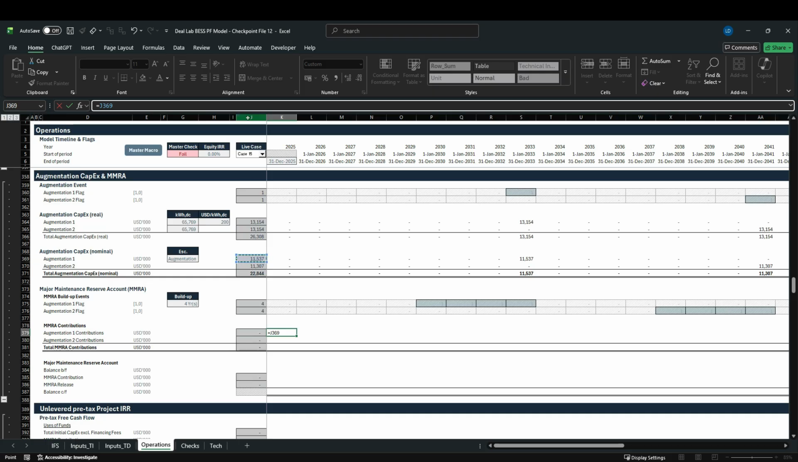So let's just refer to J369, because in other cases, our actual augmentation expense might not occur in the same year. So we always want to refer to the total sum or row sum. Hit F4 1, 2, 3 times to only anchor it to the column, so it can move down in rows for our second formula here. And we'll multiply this with our augmentation 1 flag.